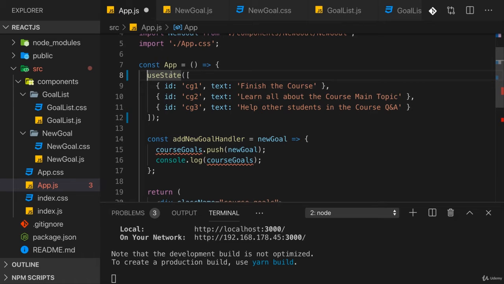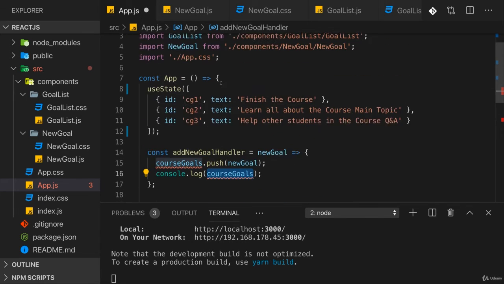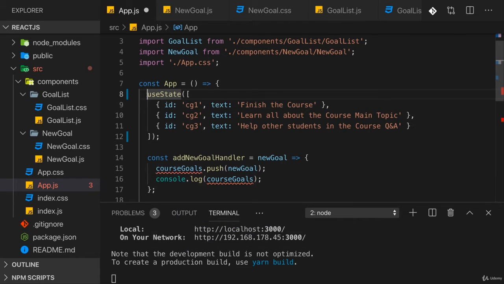Now, of course, I want to get access to that initial state, store it in some constant, so that I can use it in the rest of the component, because course goals is now missing everywhere. So useState also returns something. It returns an array of exactly 2 elements. The first element always is our latest state snapshot, so either our initial state or, once we changed it, the updated state. And the second element of that array returned by useState is a function that allows us to update that state, replace it with a new value, and tell React that it should re-render.